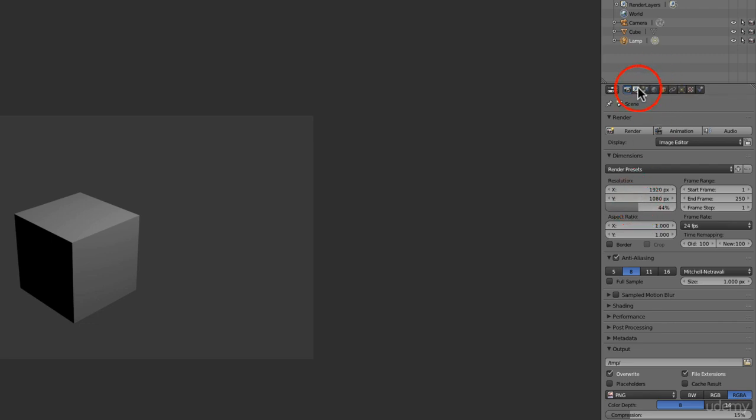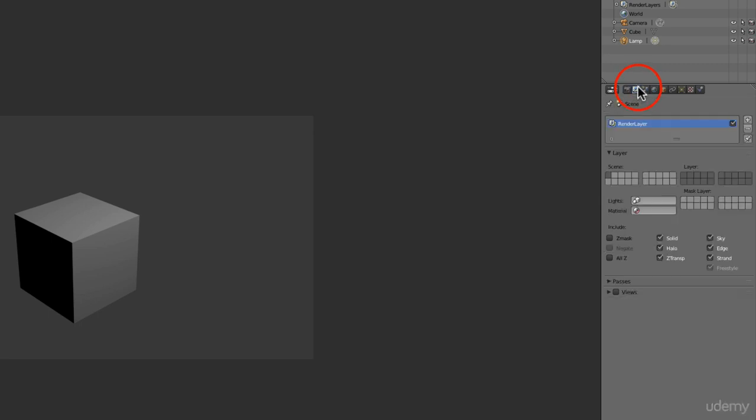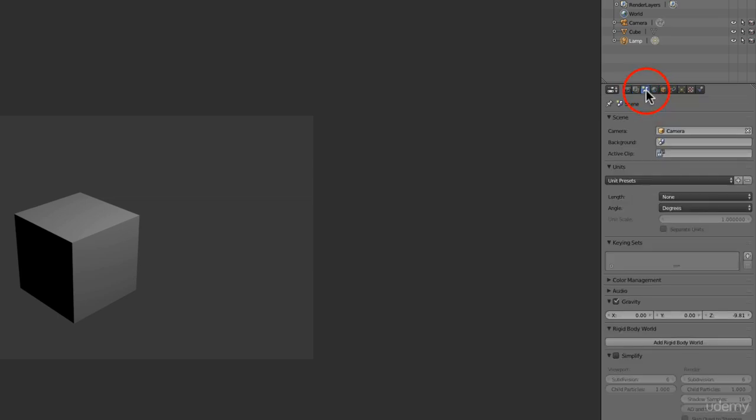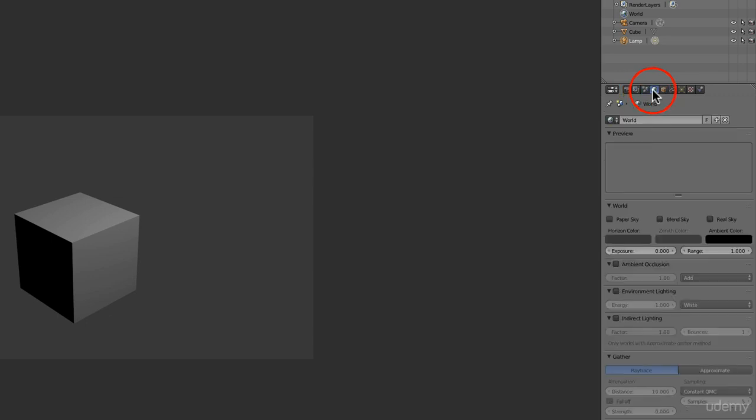Let's bounce over to some of these others. This is for if you will discuss this more in detail, but this deals with freestyle layers. So if you want to have a 2D effect with sketches around your 3D images, really cool stuff. If you're in anime, you will be in this panel quite a bit. These are different options for your scene. This is your environment, for example, your world, what color the background is, and things of that nature.